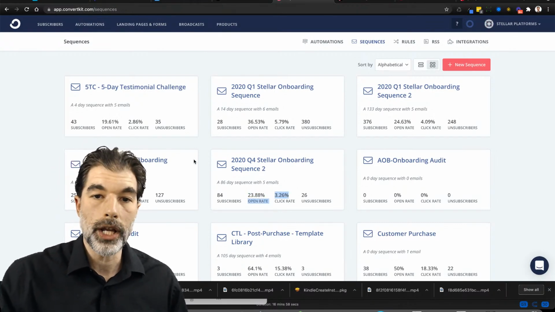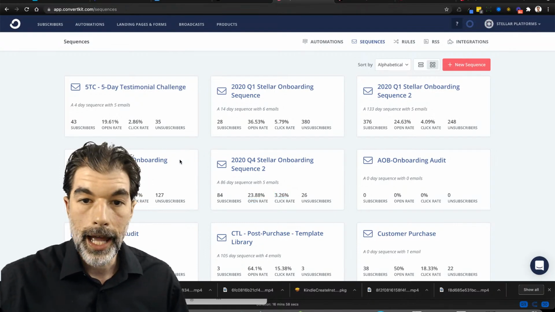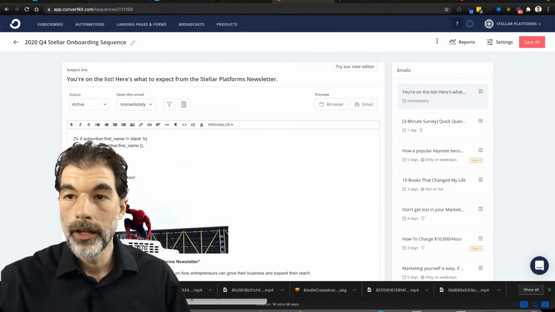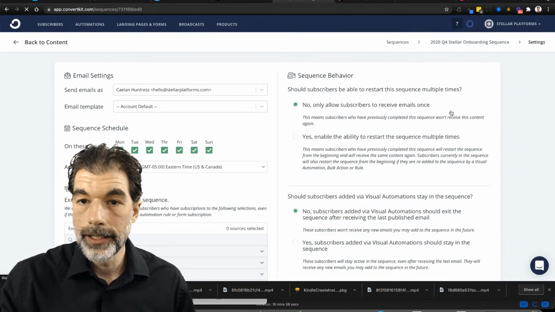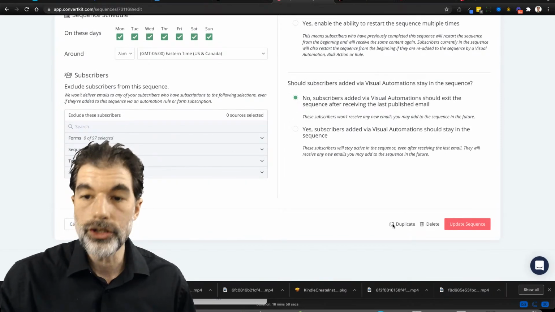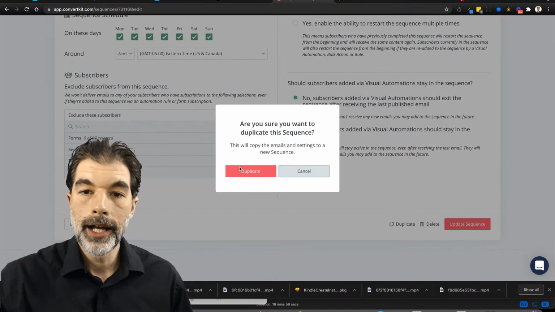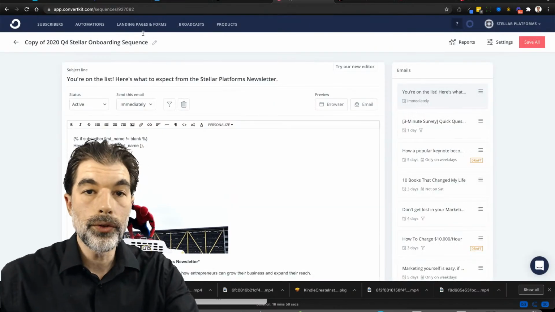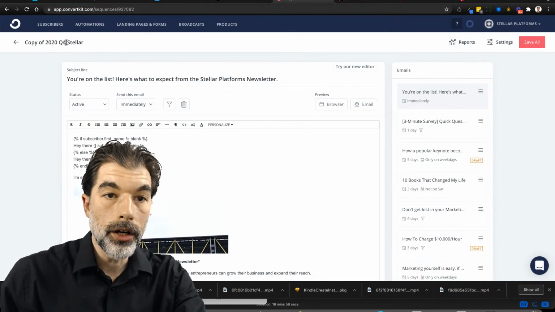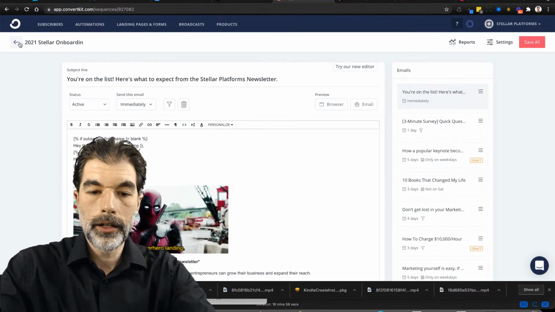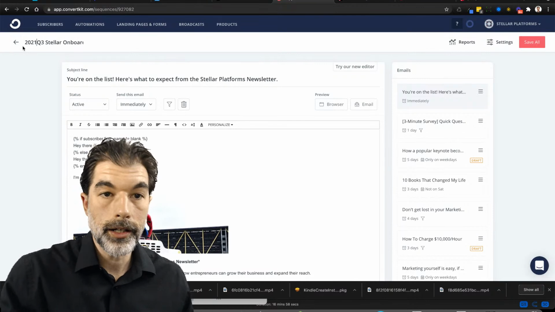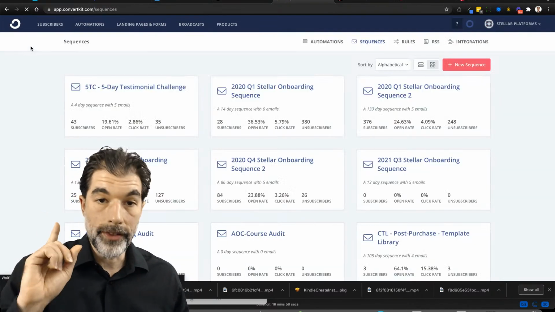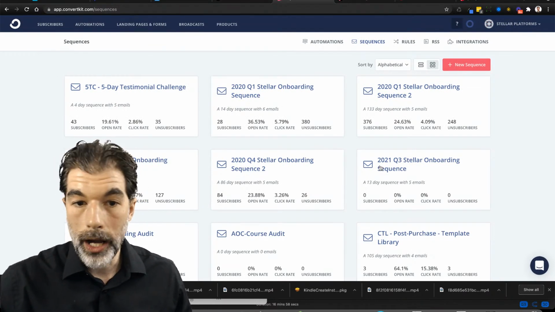And so I want to make some changes, but instead of just digging in and making those changes, what I'm going to do is replicate these sequences. So I'm going to go to settings and then go down here to duplicate. And when I duplicate it, I'm going to change the title so that instead of Q4 2020, I'm going to call this 2021. We're about in Q3. I'm going to call it 2021 Q3. And then I'm going to go back to the sequences. So I have the first one, and now I want to do the second one.